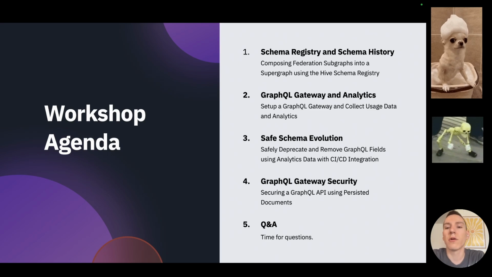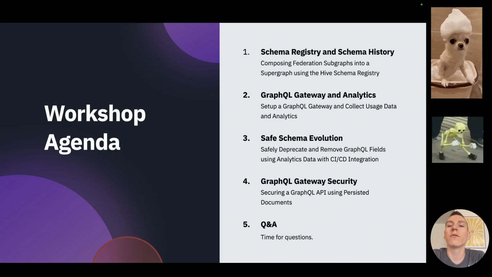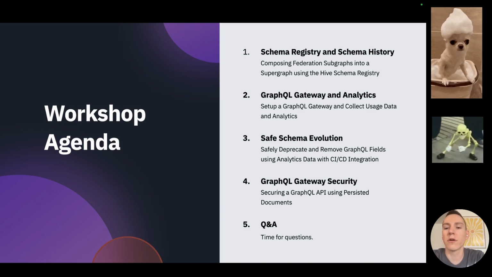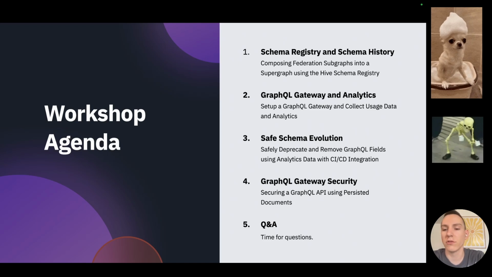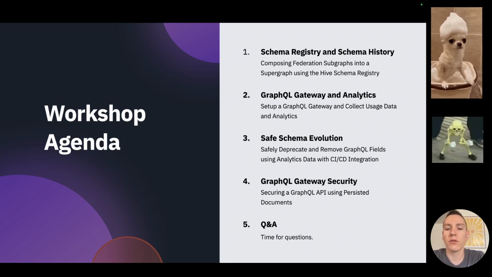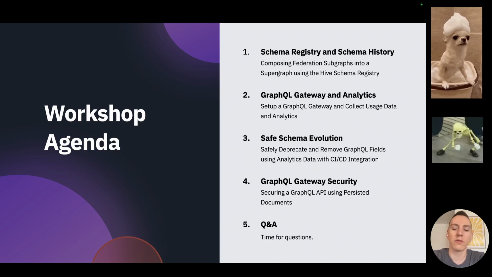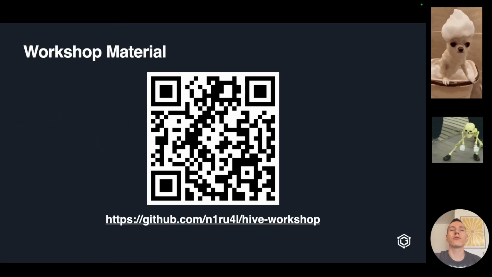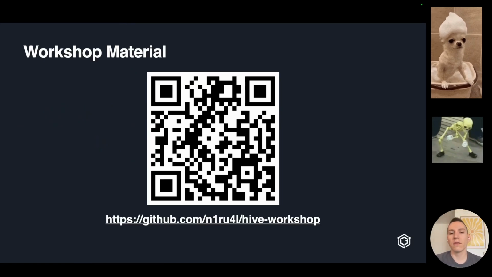Next, we're going to talk about how we can safely evolve our GraphQL API using the analytics and information we gather on the schema registry. And then last, we will also talk about securing our GraphQL gateway using persisted documents or persisted queries using the schema registry. And then, if there's still some time, we will also do a Q&A where you can ask all kinds of questions. So all the material for the workshop will be available in this Git repository.